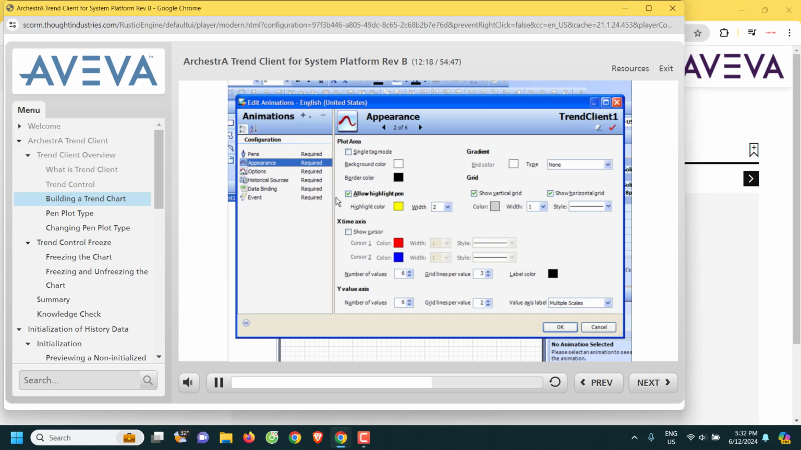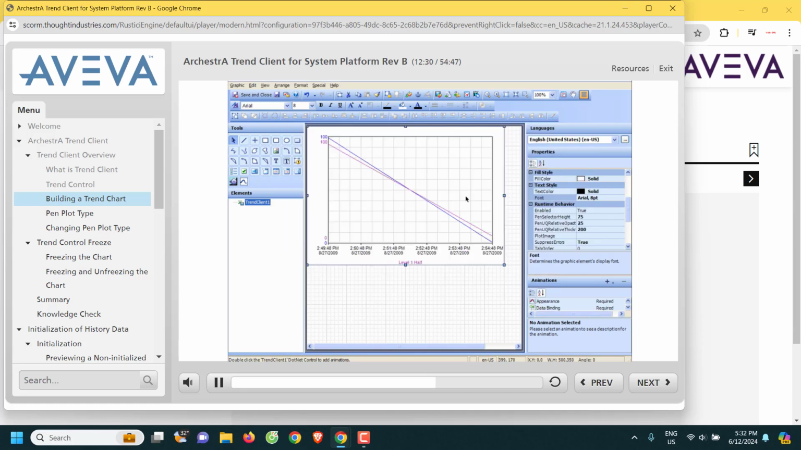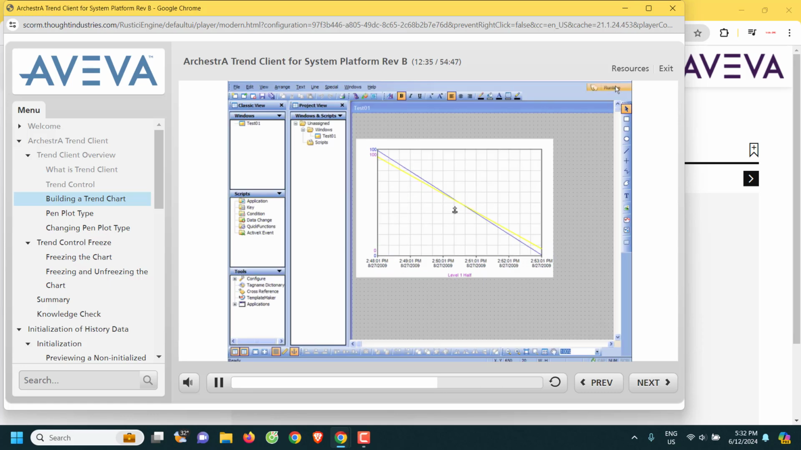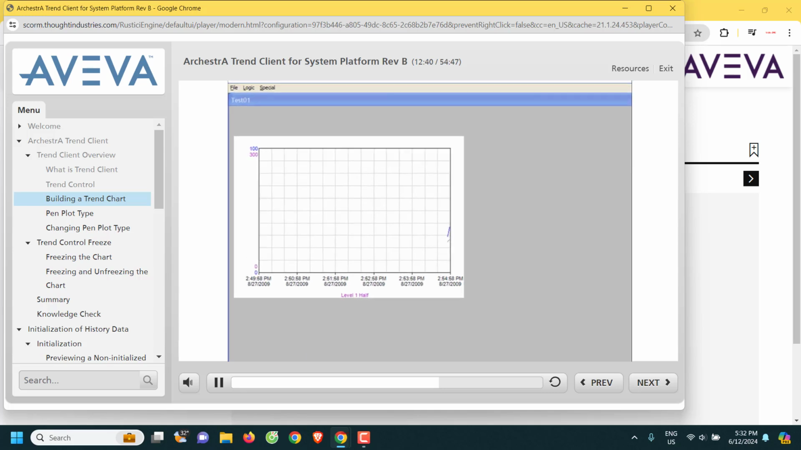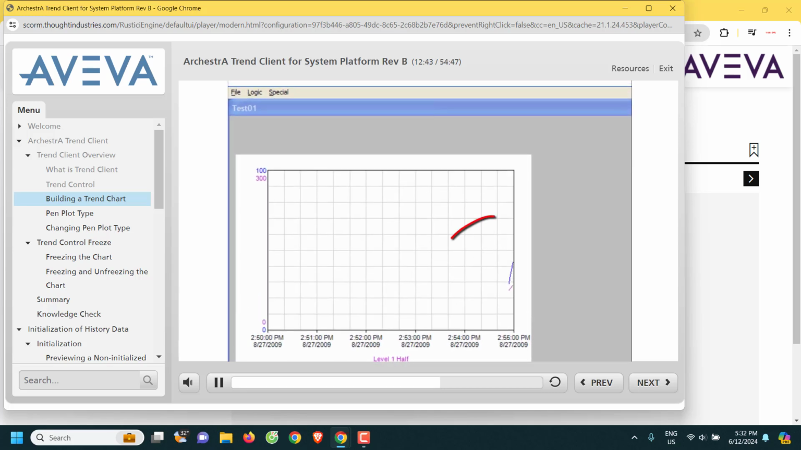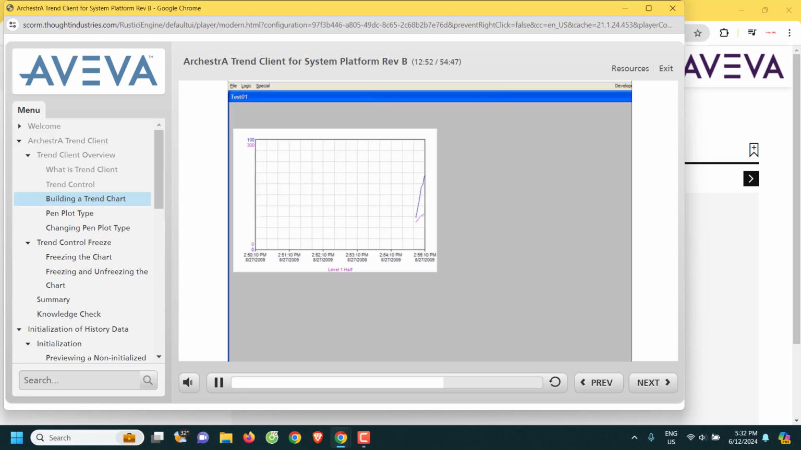And here's an option to allow the highlight pin. If we uncheck this option, we will not have the highlight pin enabled anymore, and we will not be able to use it. Let's uncheck it for now and click OK, and go back to InTouch and Runtime. Now we do not have the highlight pin. We can see both pins in their original color. And if we right-click the trend, the highlight pin option is disabled.